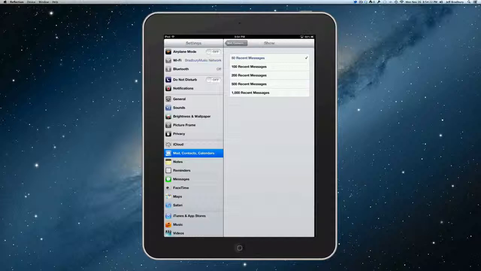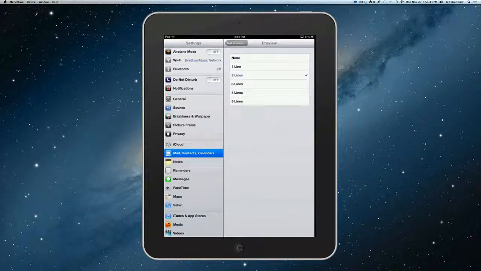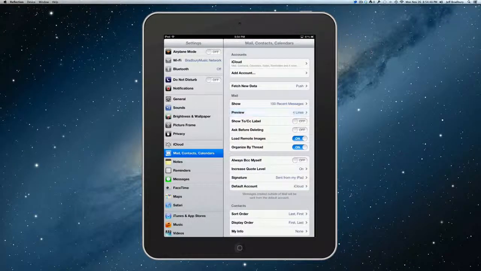Generally, 50 is good. If I have a lot of email addresses, I'll keep it at 100. But the more email addresses you have, and the more emails you have, I should say, on your iPad, that does take up a little bit more space. Next is going to be your preview, or what will you actually see when looking at your email. And right now it's set to 2 lines. I generally set mine to 4 or 5. You get a few sentences in there that you can look at.